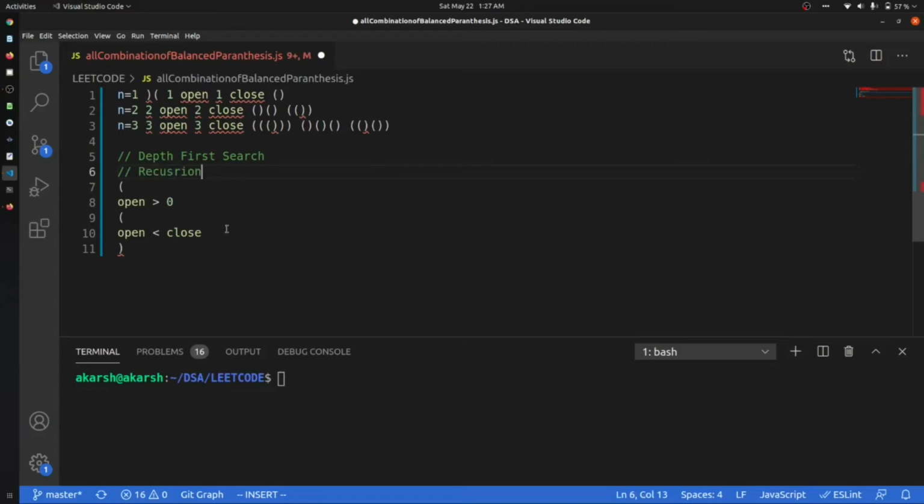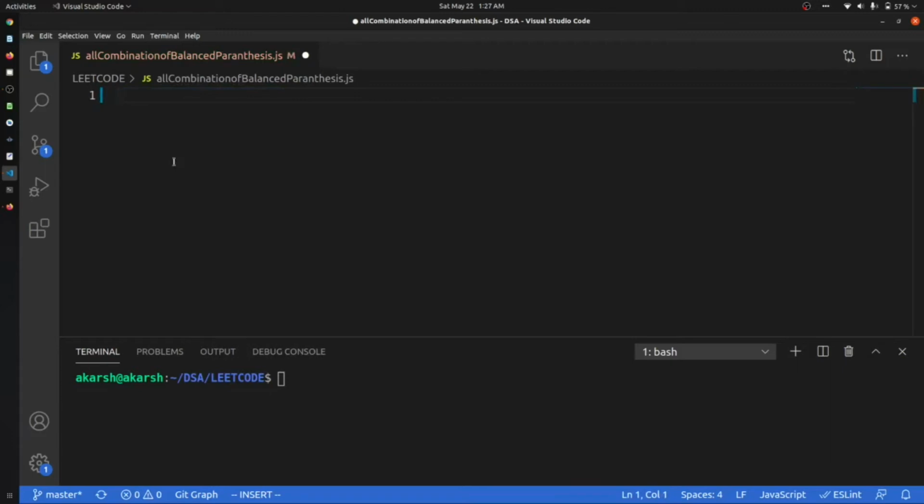So let's start with the implementation of this code. Firstly, let's say that I have a var n is equal to 3. Our output should be this, comma, this, and we can also have this. This should be our output. And I'm going to say that all of these are coming in an array, so we will create a result array.